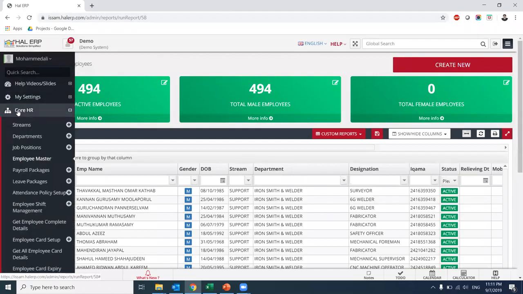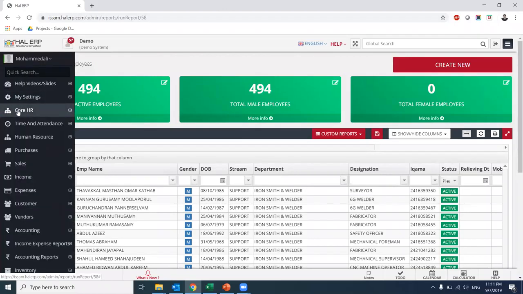In this session, we will see how the HR department will perform its task using the HAL ERP. There are three core modules in HAL ERP for the HR department: core HR, time maintenance, and human resources. In core HR, the employee registration, then employee being assigned to the shift, and his entire information will be fed.